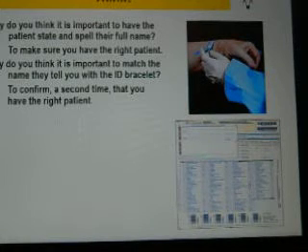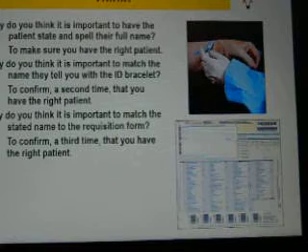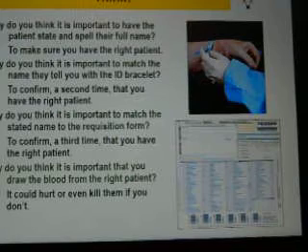Because you're trying to confirm a second time that you have the right patient. It is one of the most important jobs you have, to confirm that you are drawing the blood on the correct patient, okay? And then why do you think it is important to match the stated name to the requisition form? Again, you want to confirm a third time that you have the right patient. Why do you think it's important that you draw the blood from the right patient? It could hurt or even kill them if you don't.